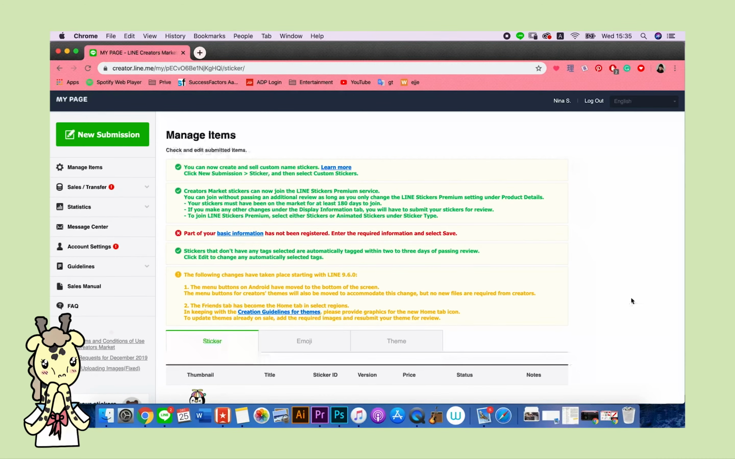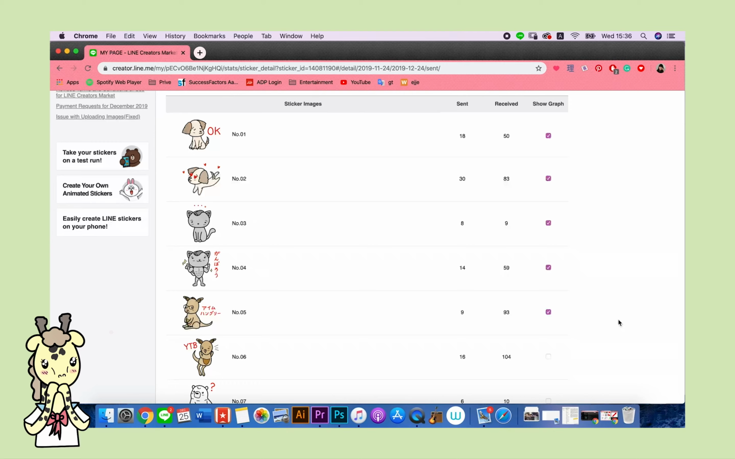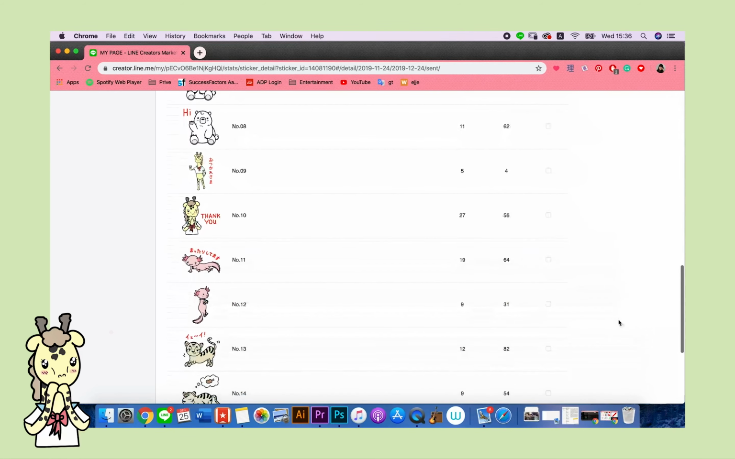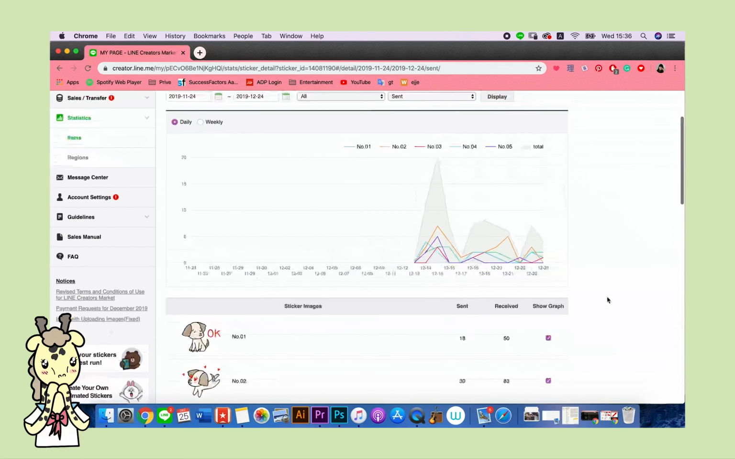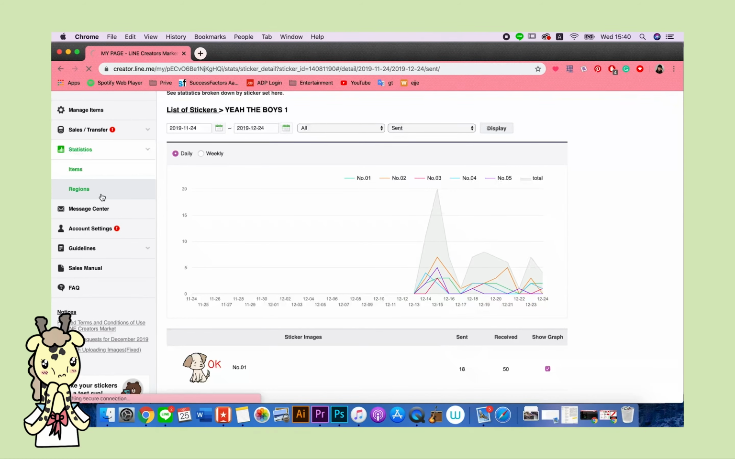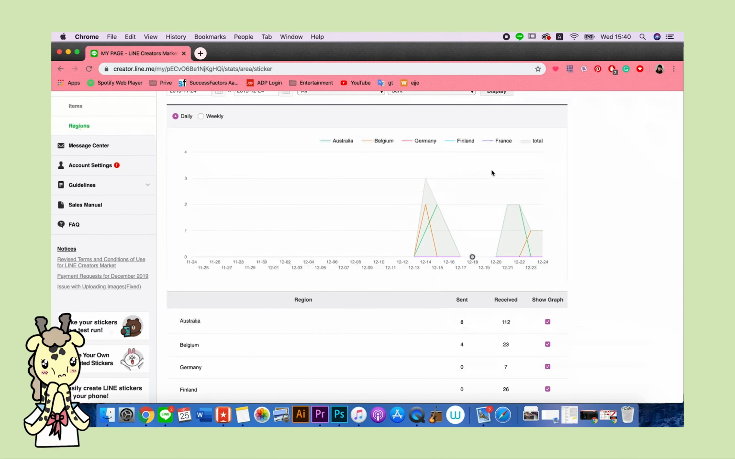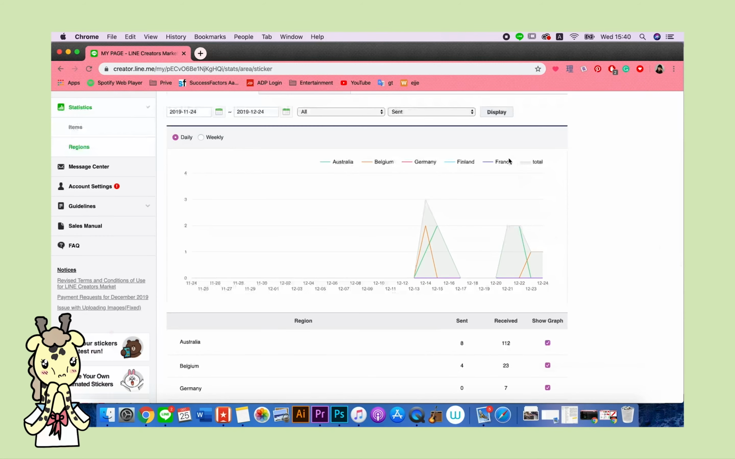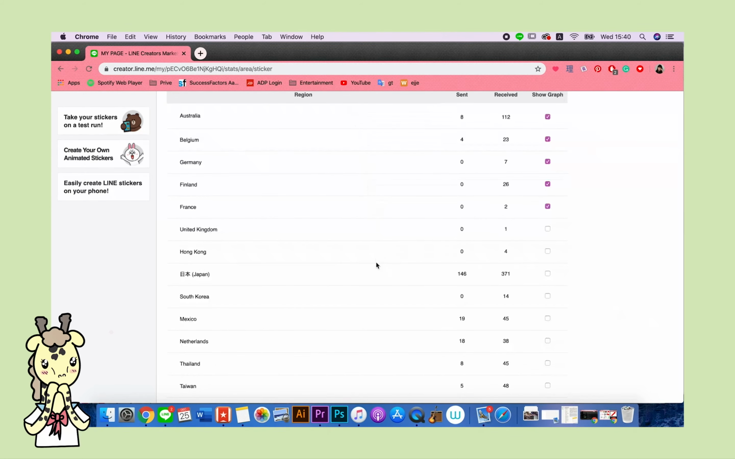Oh yeah, and another interesting thing, you can actually look at the sales report in your My page. It shows you how many stickers you sold and what your share revenue will be. You can see the number of how many times the sticker is used and received for every single sticker, and it makes a cool graph like this. I don't know, I thought it was really kind of fun to see the numbers. Also, you can see what regions they're used. You can basically keep an eye on everything and it can be quite handy. If you want to make other LINE stickers in the future, you know what kind of stickers are popular.